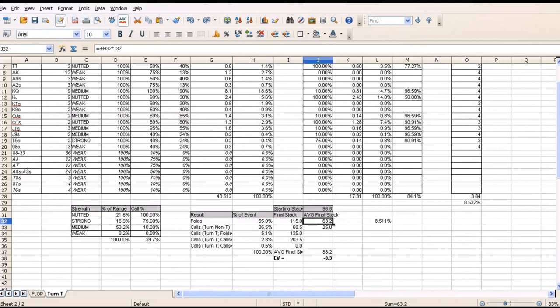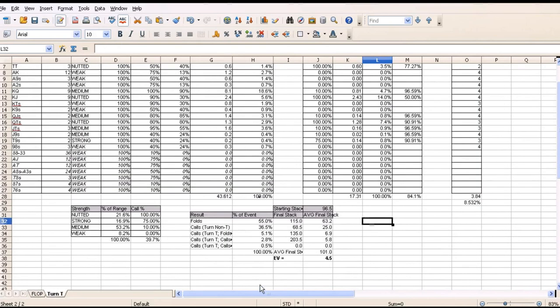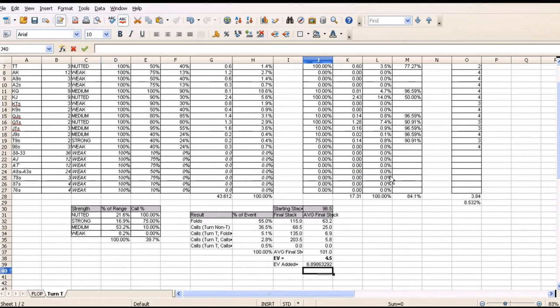Now, as usual with our EV table, we can just drag down, make sure that this sums up right, and our EV is 4.5. Our EV on the flop was negative 2.4 given this, so this added some EV. So our EV given the possibility of turning the nuts minus our EV given no possibility of turning the nuts, no future equity, the difference is 6.9.